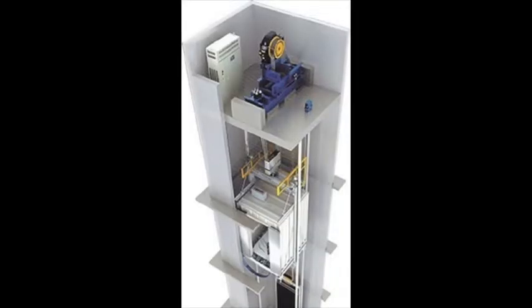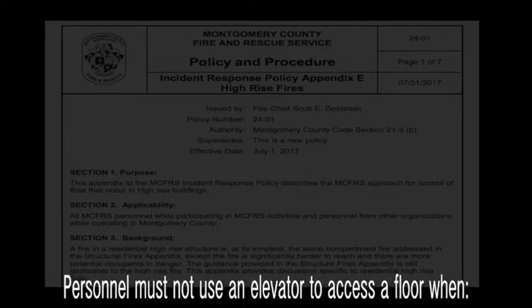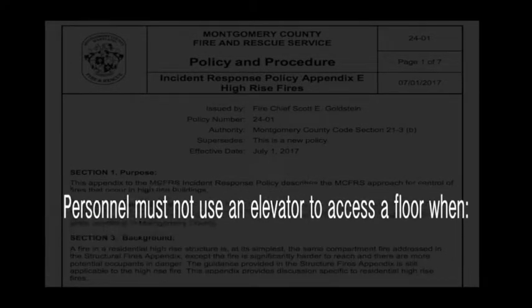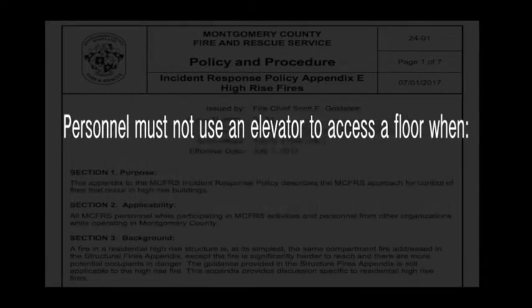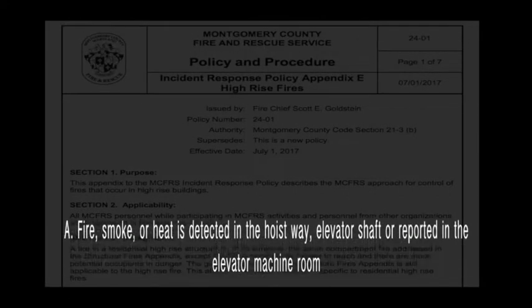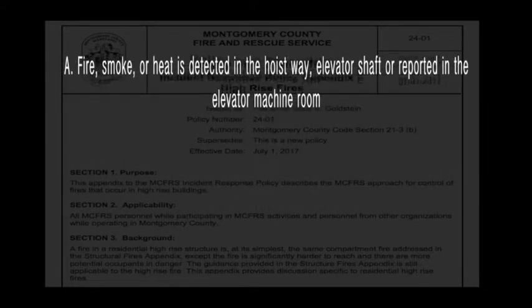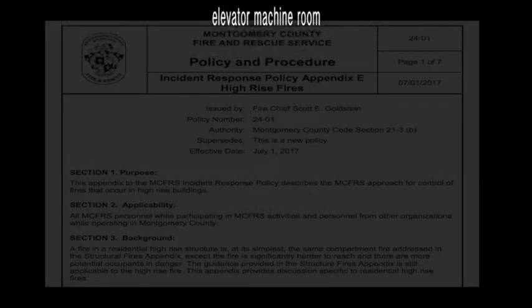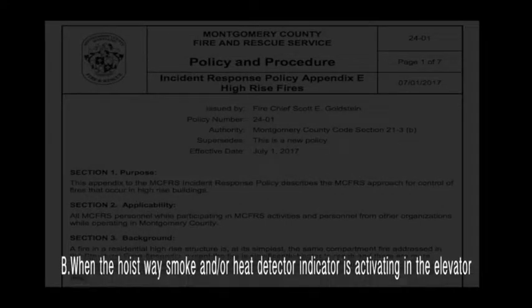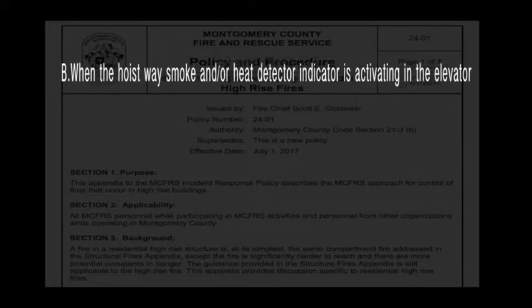Let's review when an elevator must not be used. In accordance with Policy and Procedure 24-1, Incident Response Policy, Appendix E, High-Rise Fires, personnel must not use an elevator to access a floor when A. Fire, smoke, or heat is detected in the hoistway or elevator shaft or reported in the elevator machine room. B. When the hoistway smoke and/or heat detector indicator is activating in the elevator.